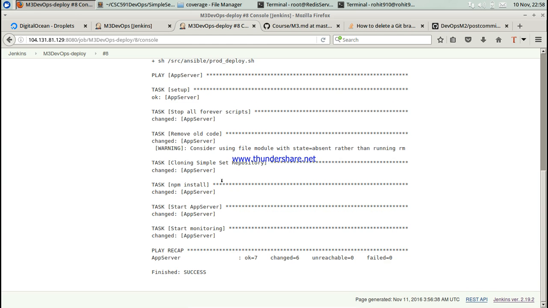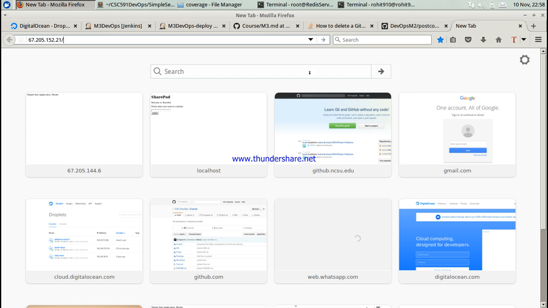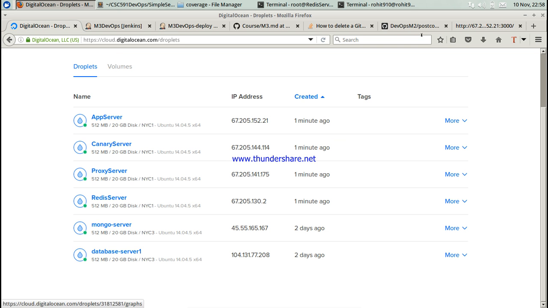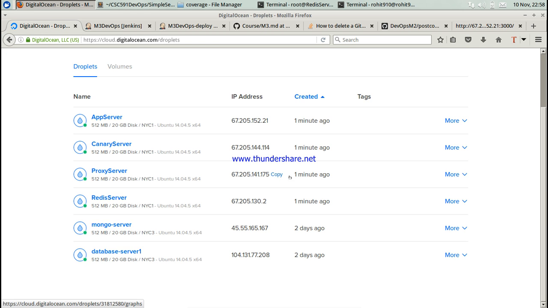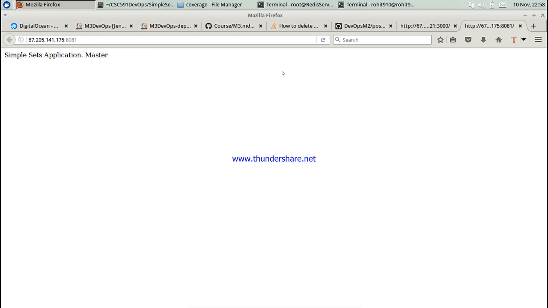So now you can see that the application has been successfully deployed on the remote droplet. I'll just check this using the app server. If I go on port 3000, you can see that the application is now running. And I can also show you the proxy server. Right now, since there is only one server, all requests to the proxy server are redirected to this one over here. I'll just show you that.